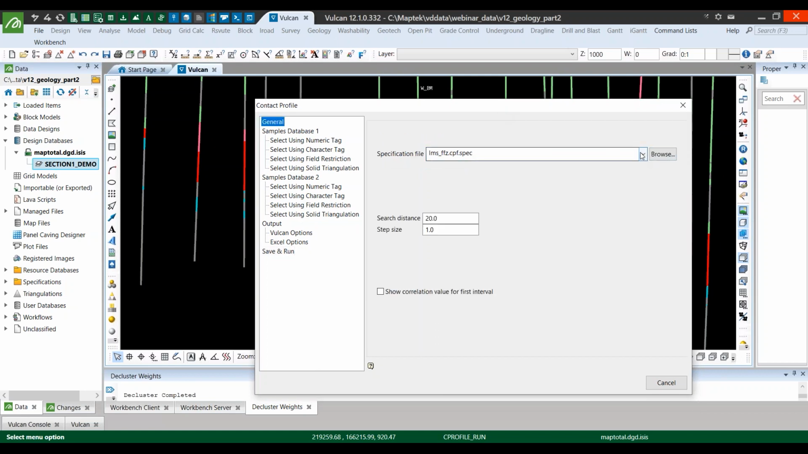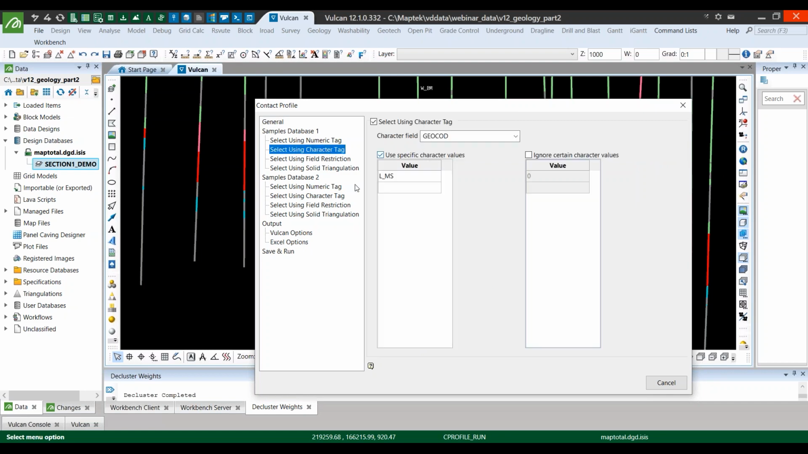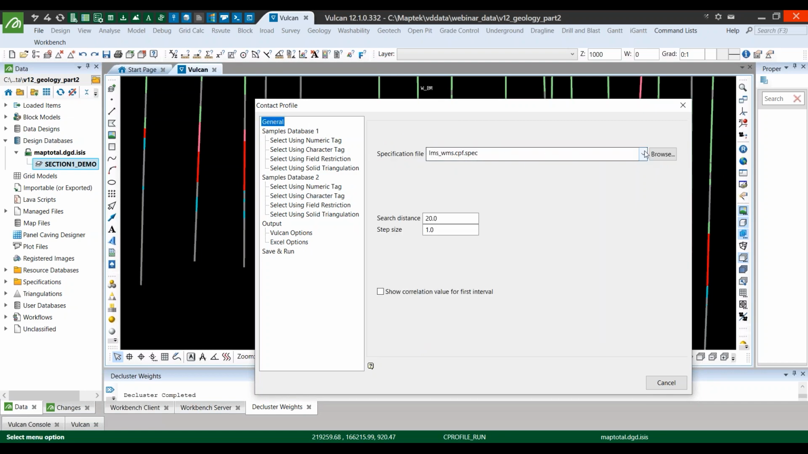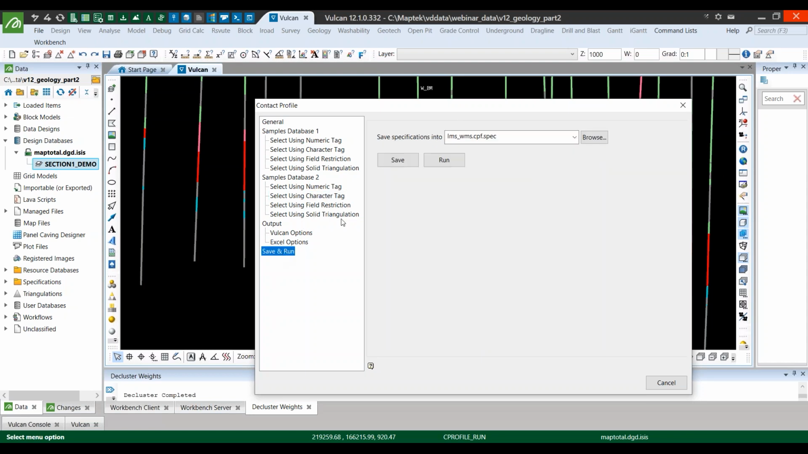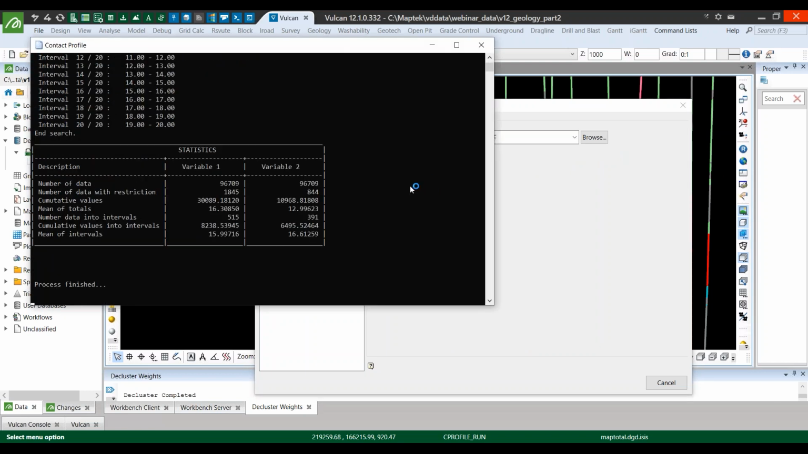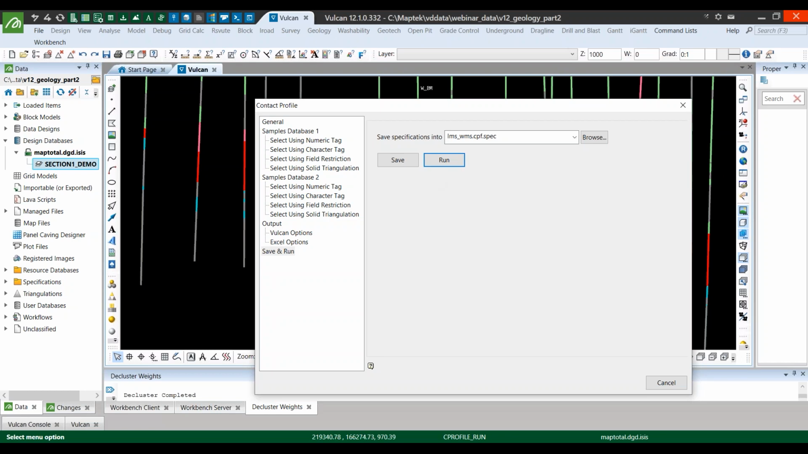To do that, I've got a specification file that I've set up here. Similar process. Oops, must have selected the wrong one. Let's have a look at that. Character tag LMS. Okay, so we can change that here on the fly. Save that, run that. It does the analysis, and once again the Excel spreadsheet updates here.